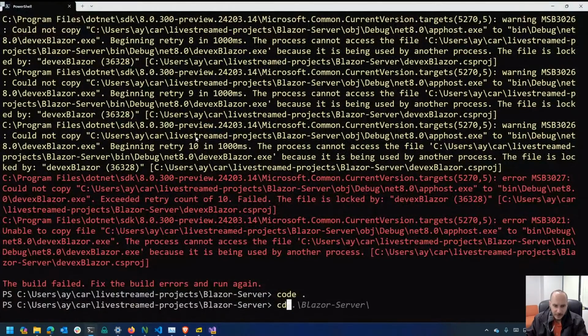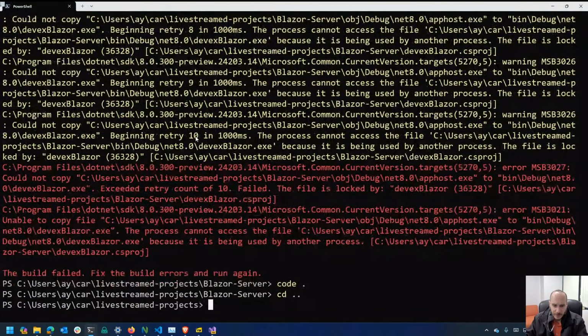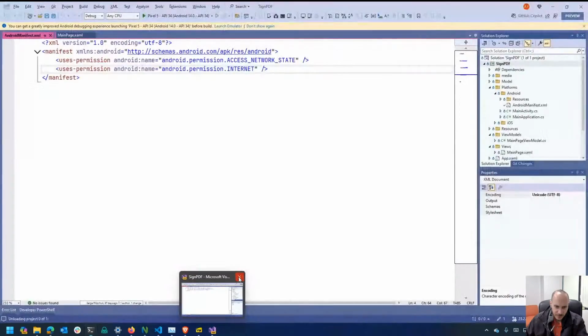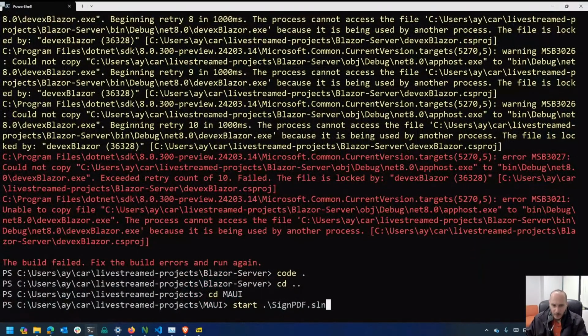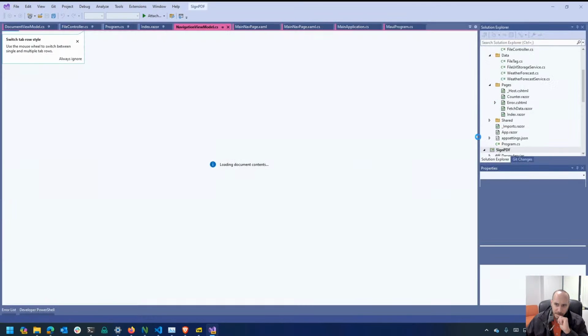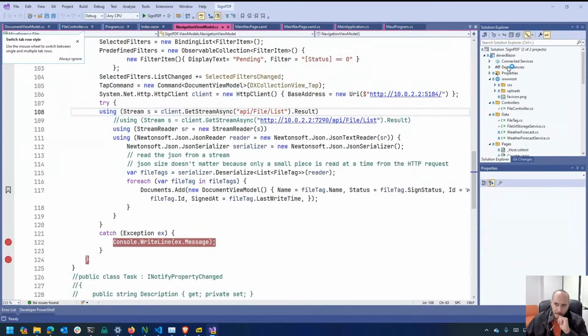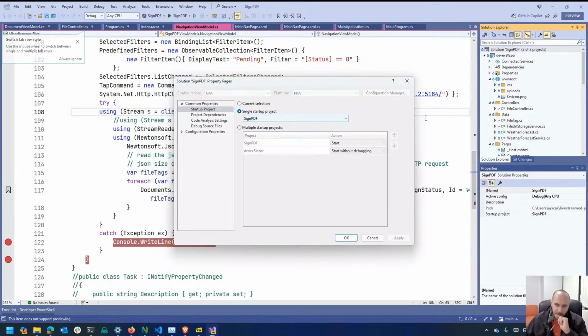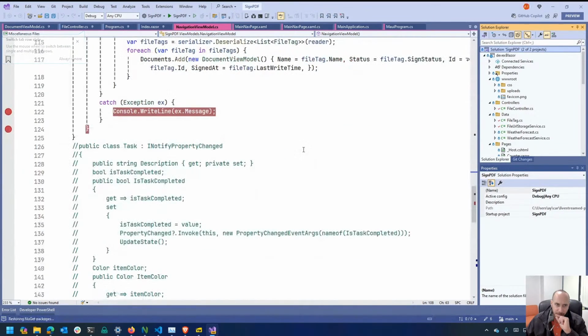So let's go ahead and go into the Maui, where the solution is stored here. The solution is stored here, or this signed PDF and so on. It's going to open Visual Studio, so I'll delete this instance. We'll go ahead and open Visual Studio now, and this will give us the multi-project solution. We're still running the web service in the background, and if I go to my project start settings, it should only be one project.